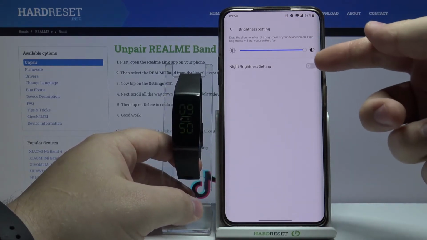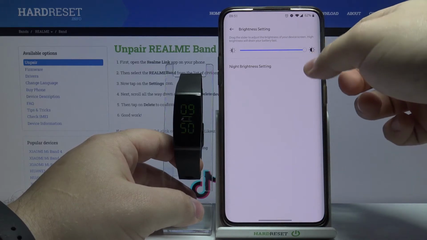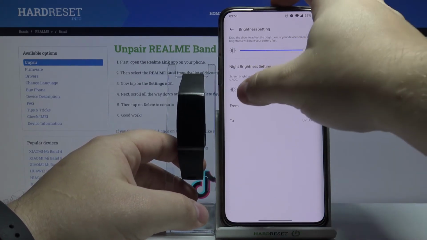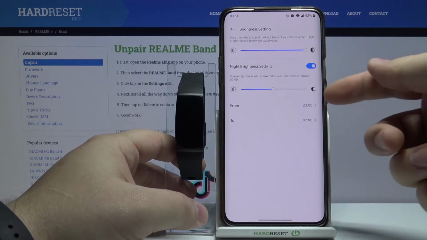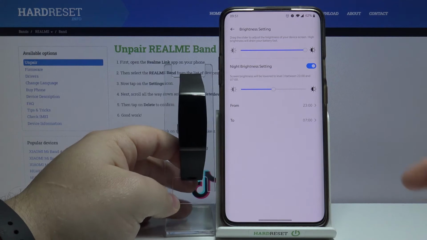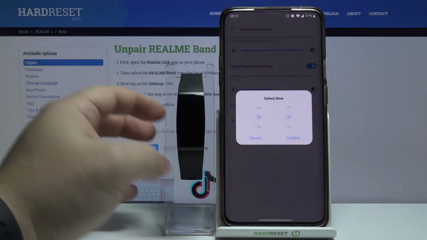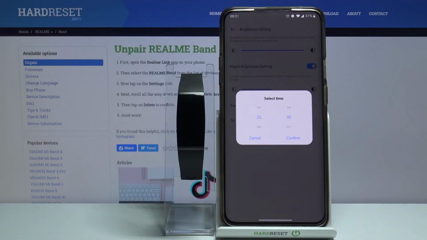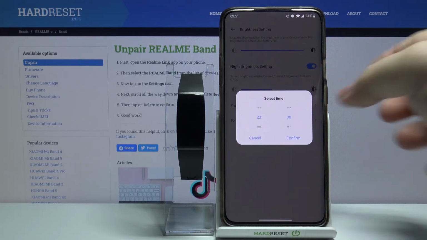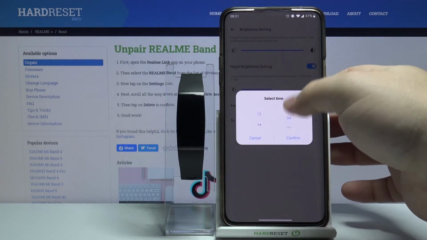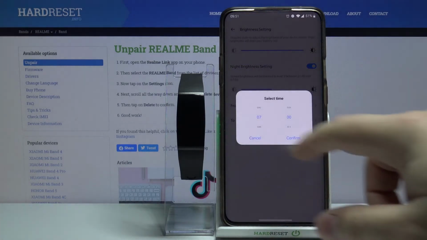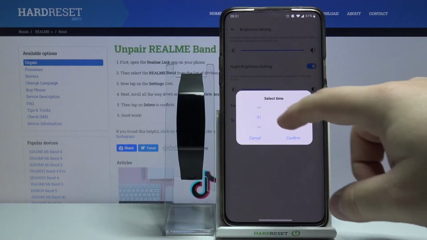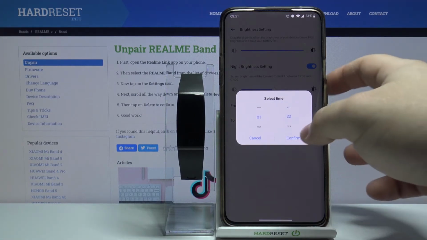You can also enable option called Night Brightness Settings. And here you can adjust the brightness by swiping on the slider again, and we can set up the schedule for it. For example, we can tap on From, and here we can set the hour on which the screen will go to the specific brightness we set up right here, and we can change the hour, minutes, and then tap Confirm, and then we can tap on To to set the hour on which it's gonna be changing back to normal, like that.